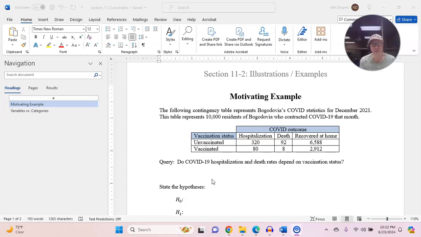All right, so the motivating example is about COVID rates and vaccinations. Some real-world applications here. The following contingency table represents Bogodovia's COVID statistics for December 2021. And by the way, I might point out that there is no such country as Bogodovia. I've made it up for this example.